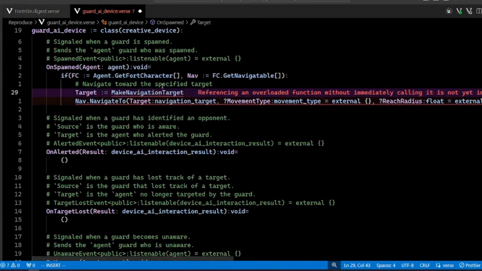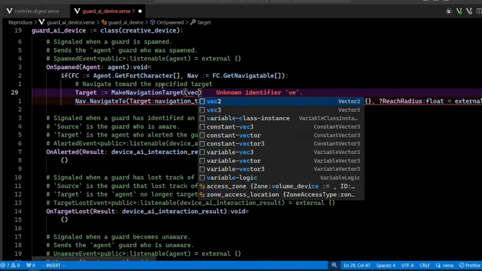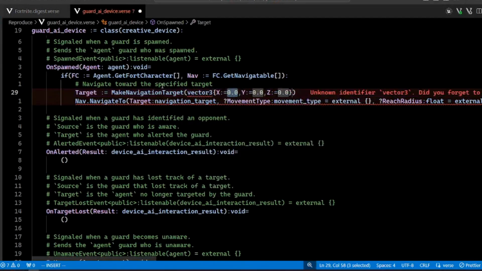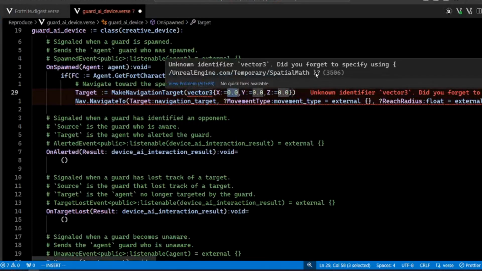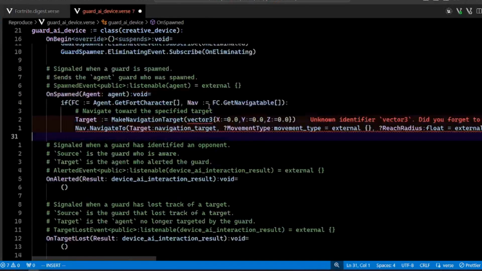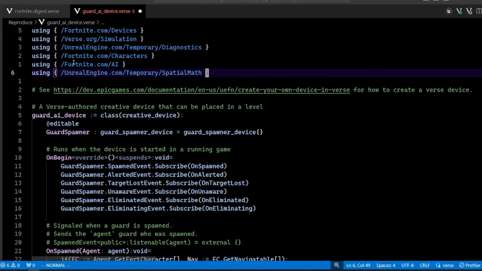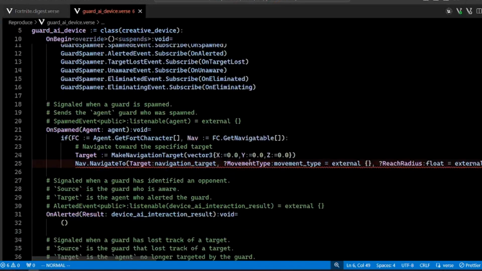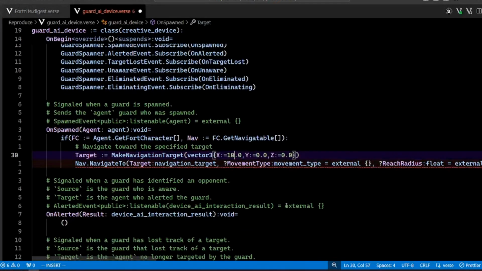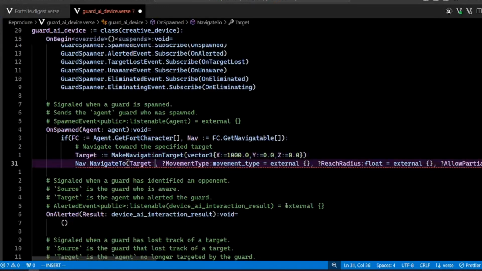Back in our script, we'll place it here. Remember, it requires a vector 3 with x, y, z coordinates for the location. If you encounter another error, you know what to do. Just follow the usual steps to fix it by copying and pasting the suggested code at the top of the script. For testing purposes, let's set the x coordinate to 1000.0 and keep the y and z coordinates at 0. Next, we'll remove any unnecessary code here.